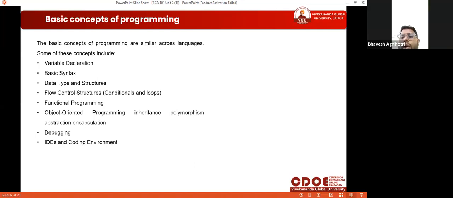Basic concepts of programming. See, the basic concepts of programming in C are, first of all, the variable declaration. You all know that when we declare a variable, we write the data type of that variable, and after that we put the variable name.